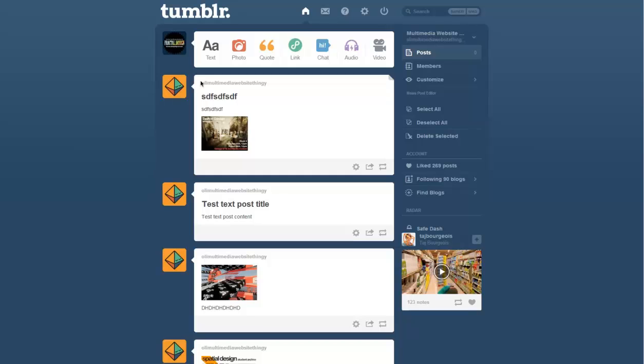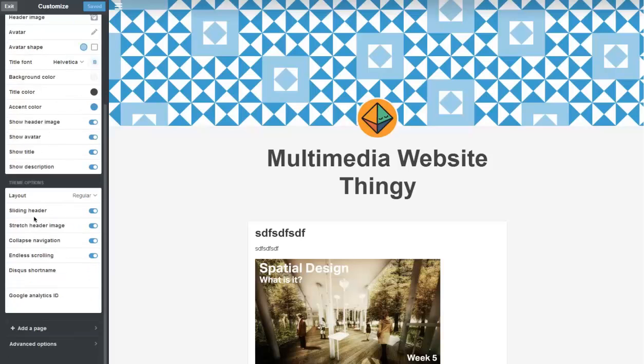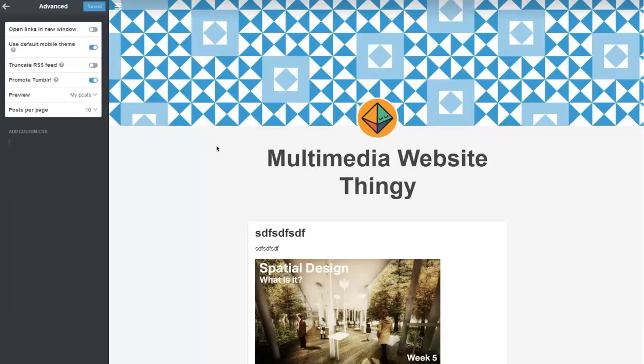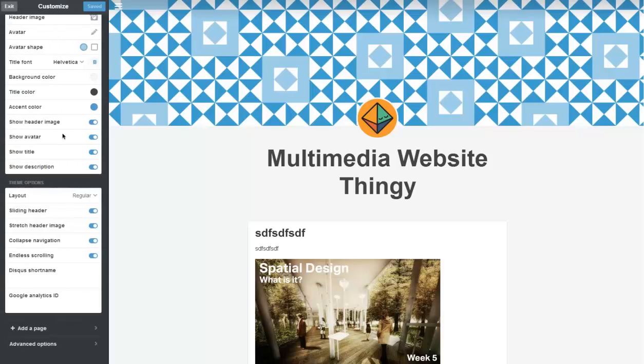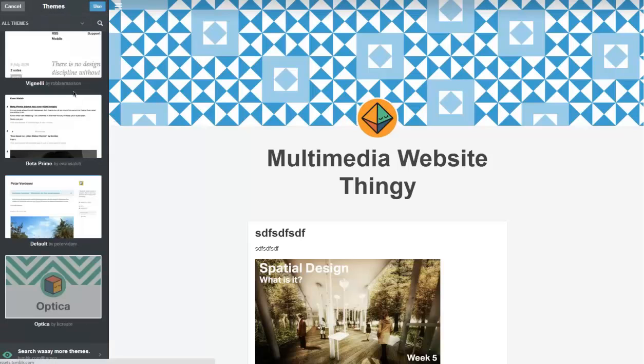So I'll go back to my dashboard and I'll go up to customize. And then, cool, there's a whole bunch of different options over here on the left. These are all the theme options that are specific to this theme. And there's also some advanced stuff happening, which I think is kind of generic to all themes maybe. And there's also browse themes, so we can pick a completely different theme.